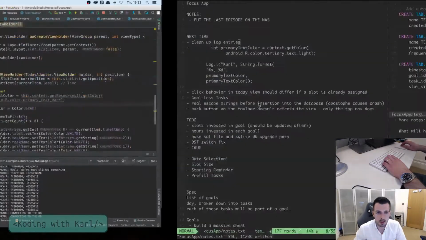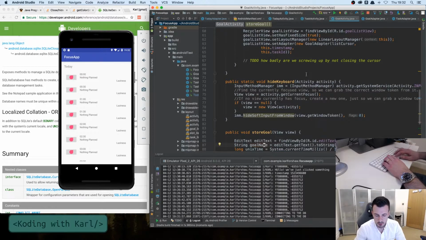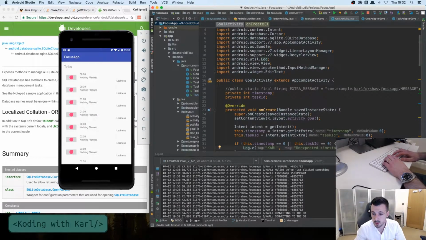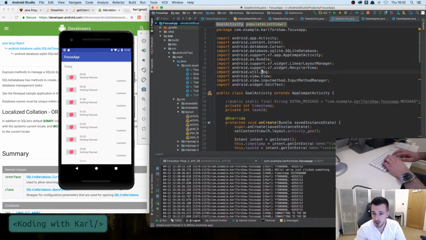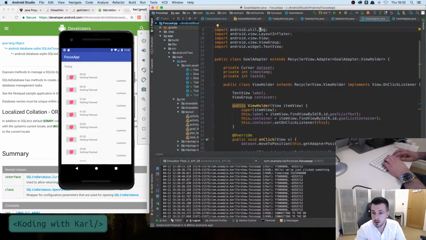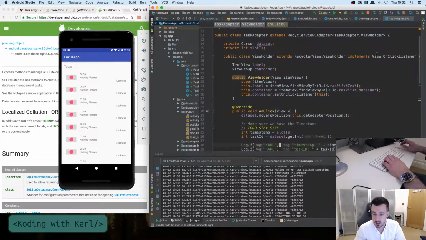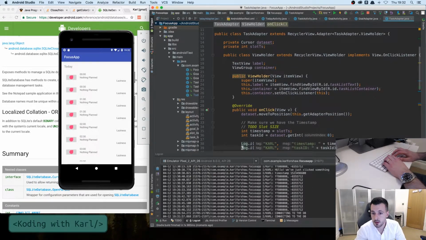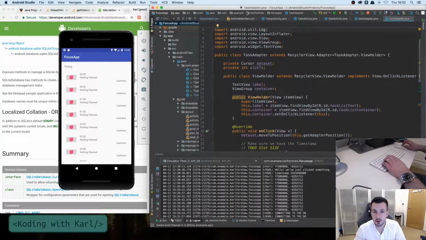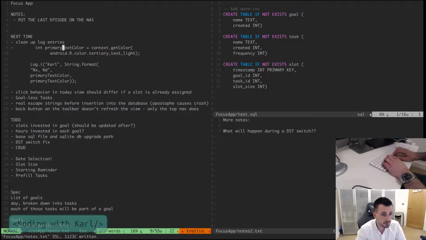Okay, let me just have a quick browse through the rest of these and make sure that we haven't got any massive log problems. That's okay. Goal adapter. Okay, that's fine. And finally, task adapter. Yeah, I think we're okay. We're good. Yep, so that was the first thing on my to-do list. I can get rid of that.